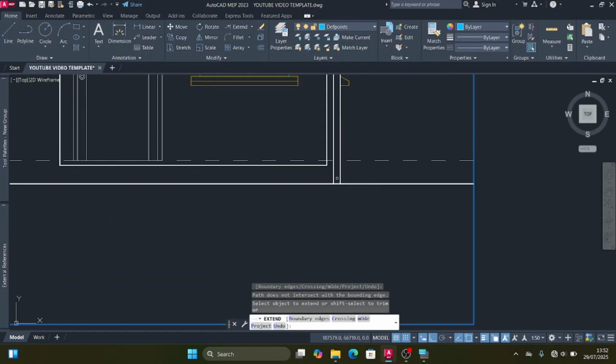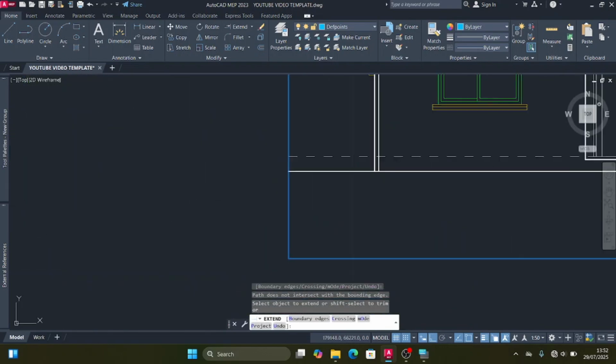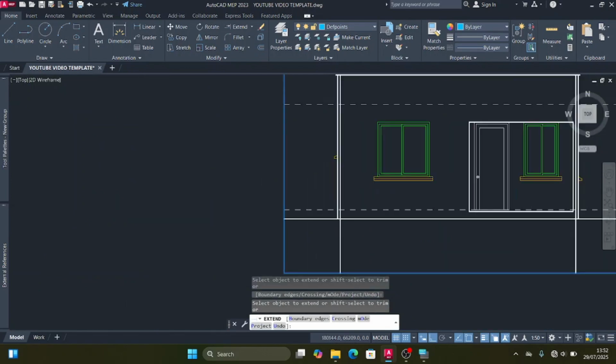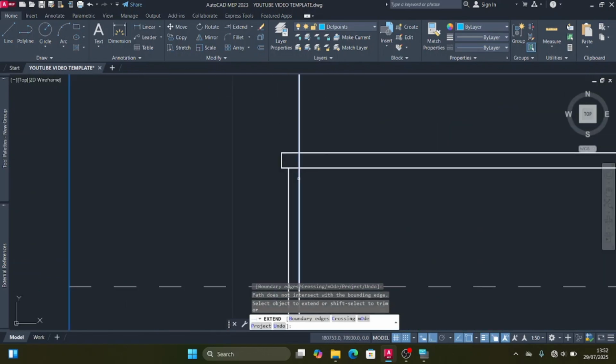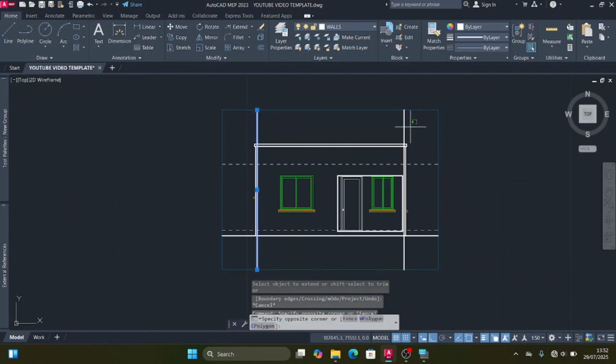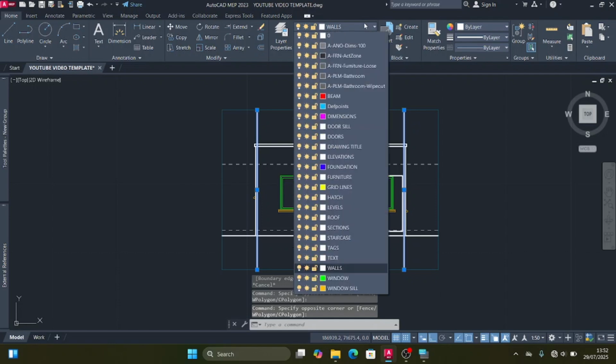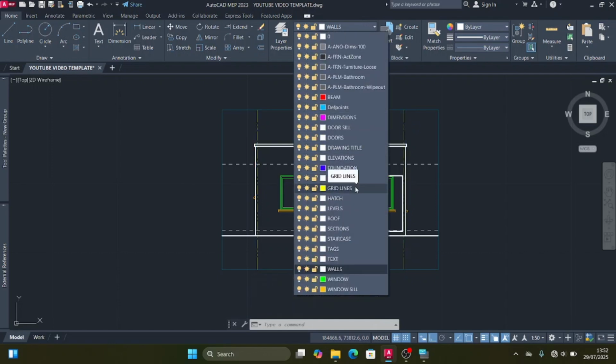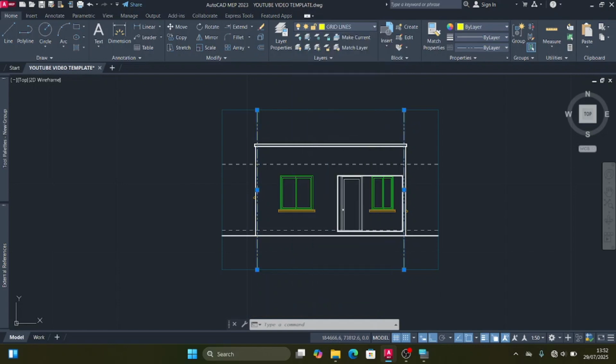here, then also do the same thing here, and also do the same thing here. Alright, press escape, select it and also select that line, click at this arrow, put those lines under the layer for grid lines. Alright, press escape.